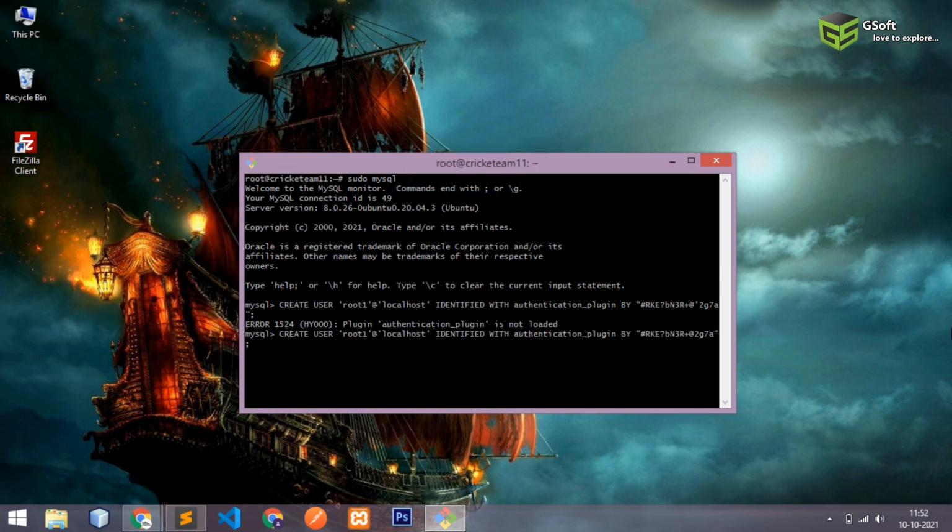Just paste your query again and remove this authentication plugin and just press enter here, and you will be able to see this has been created successfully.